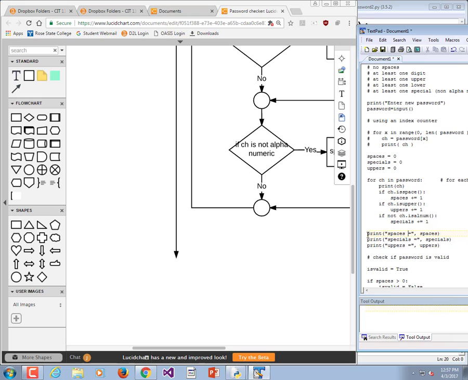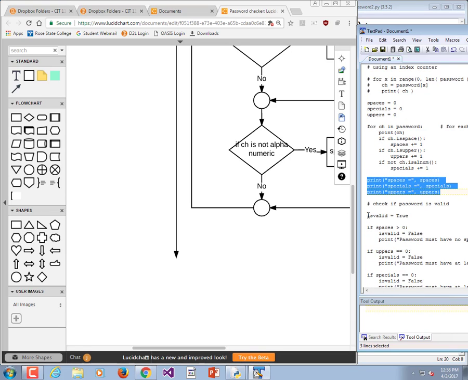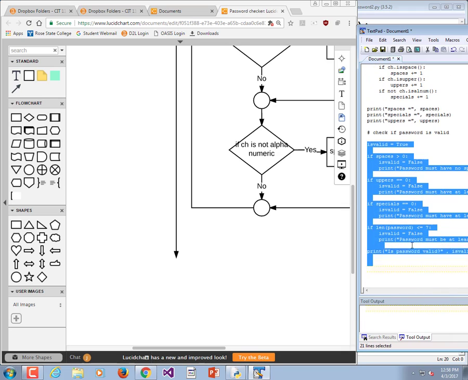Alrighty. We had some print statements in our code, but that's not really essential to the logic. That's just really kind of debug information. If you type a new password into Google, it doesn't tell you the number of spaces and the number of specials and the number of uppers. So we're going to leave that off, and we're going to go straight down to the validation code that checks to see if these counters are adequate for it to be a good password.